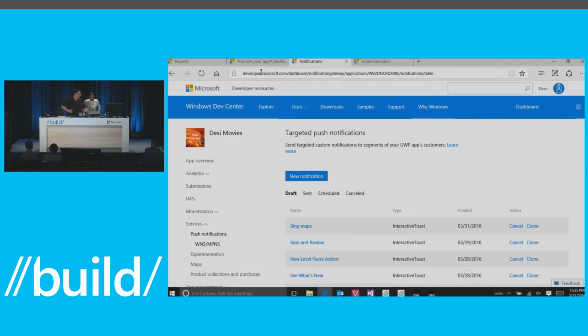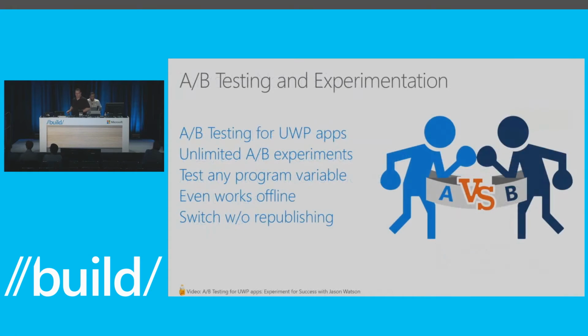Now, we've got one other feature here that is super cool too, and that is A/B testing and experimentation. How many of you run A/B tests or experiments with your apps and games today? Anybody? Kind of the front row up here, it looks like, maybe a couple people in the back.